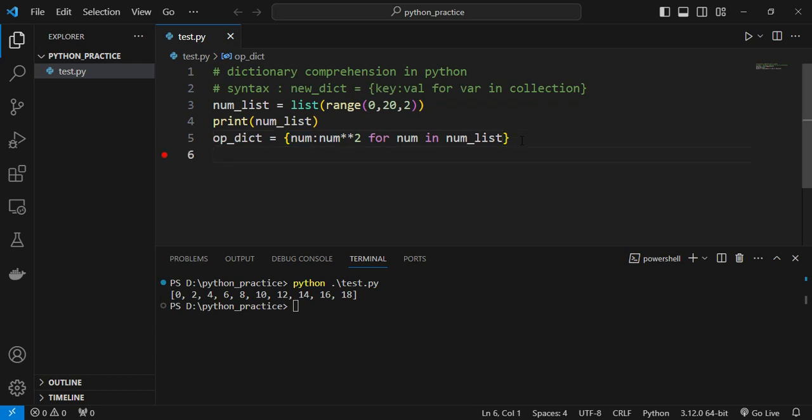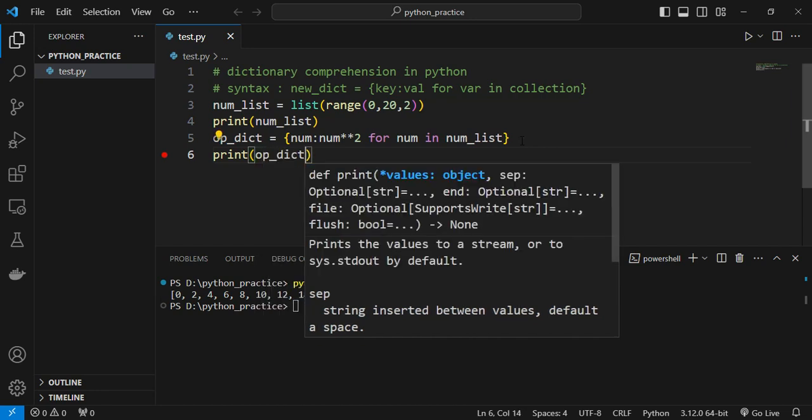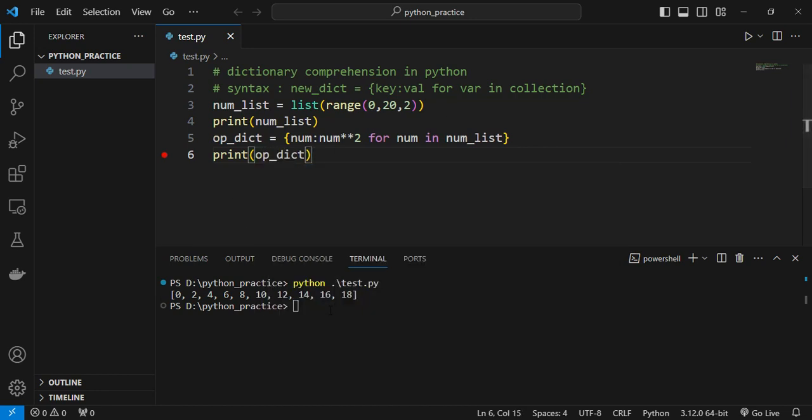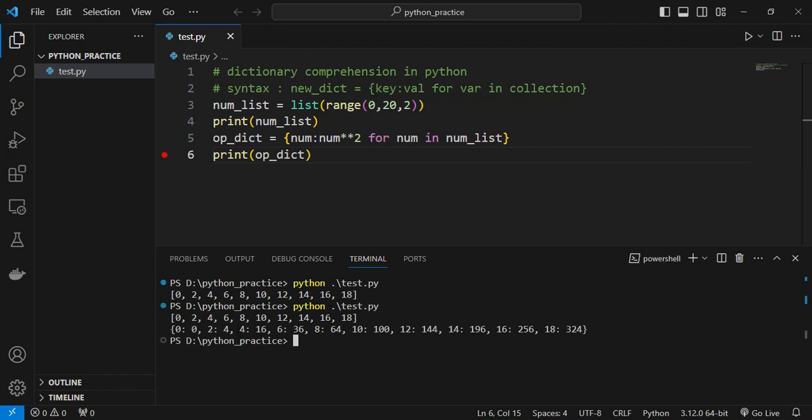We will print this dictionary on the console. I will run this program now. So I got this dictionary. The key is the number and the square is its value. So 0 square is 0, 2 square is 4, 4 square is 16, right? In this way we got a new dictionary. In this way you can implement dictionary comprehension.